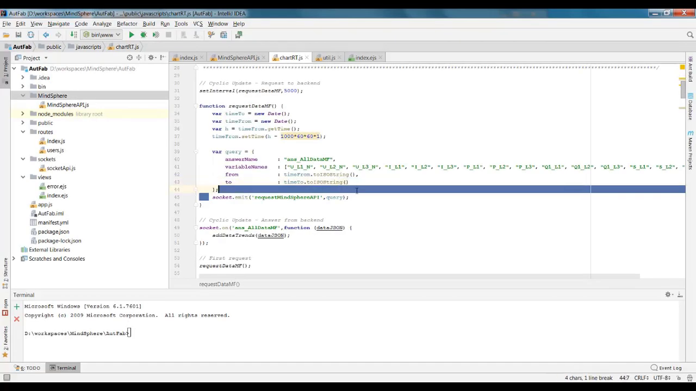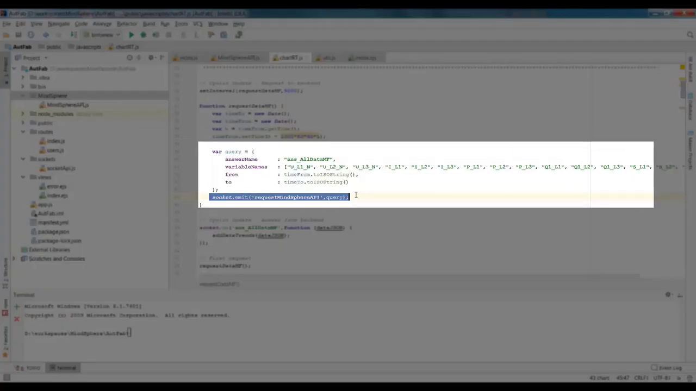Okay, now that we have all of this, we are ready to see the information flow overview as a whole. So we start in our frontend, and from our frontend we're going to send a query to this socket, request MindSphere API. The query is going to have the variable names, the variables that we want, and from when to when we want the data.